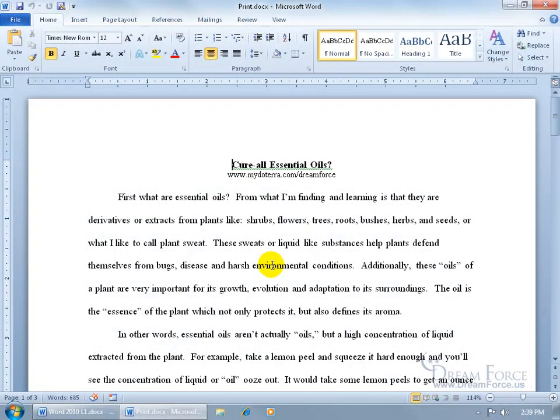I've created another document here. It's my Cure All Essential Oils document, and it has a total of 3 pages. Of course, you can see that down here in the status bar. I'm on page 1 of 3. And if I want to print this document off, I recommend that before you print it off, you do a print preview, because in the print preview window, it'll show you exactly what's going to be printed.